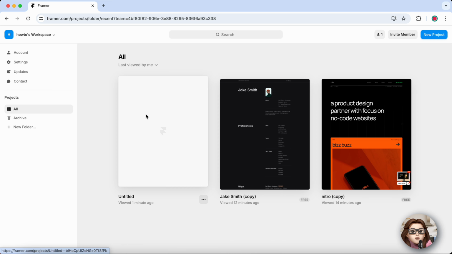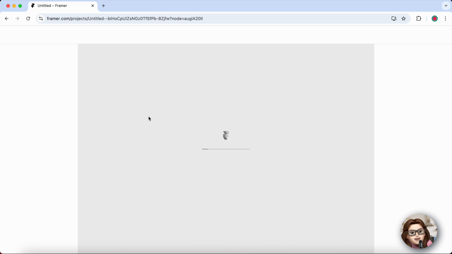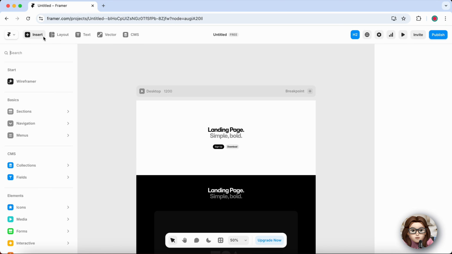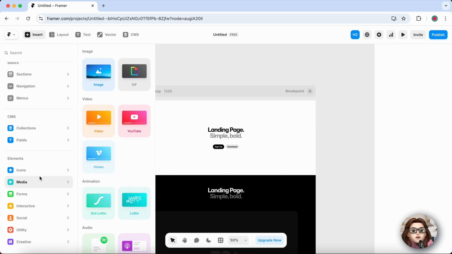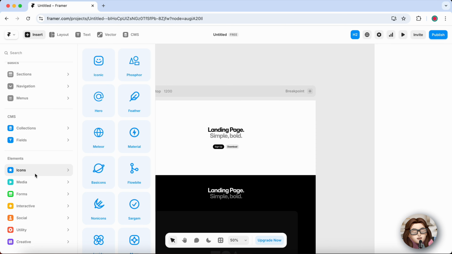When you're ready to add a shape, go to the top bar and click on the Insert menu. From there, select Elements and then choose Icons. This will open up a library of graphical elements you can use in your design. One great option is the FOSS 4 icon library, which includes a wide variety of shapes and icons.